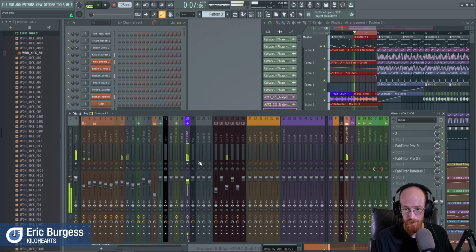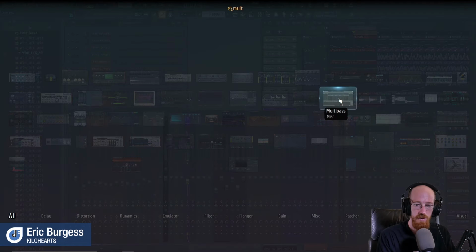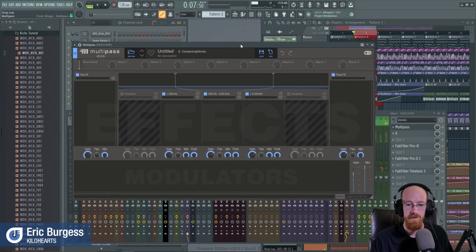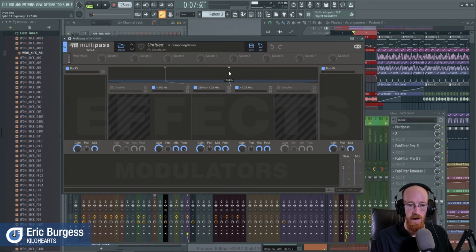Sounds like this. Already a whole bunch of jazz going on in here. Let's toss on a multipass here and just see some of the stuff we can do. So I want to leave the mids and lows mostly alone. And I like how the bands are set up by default. So we're just going to leave that as is.